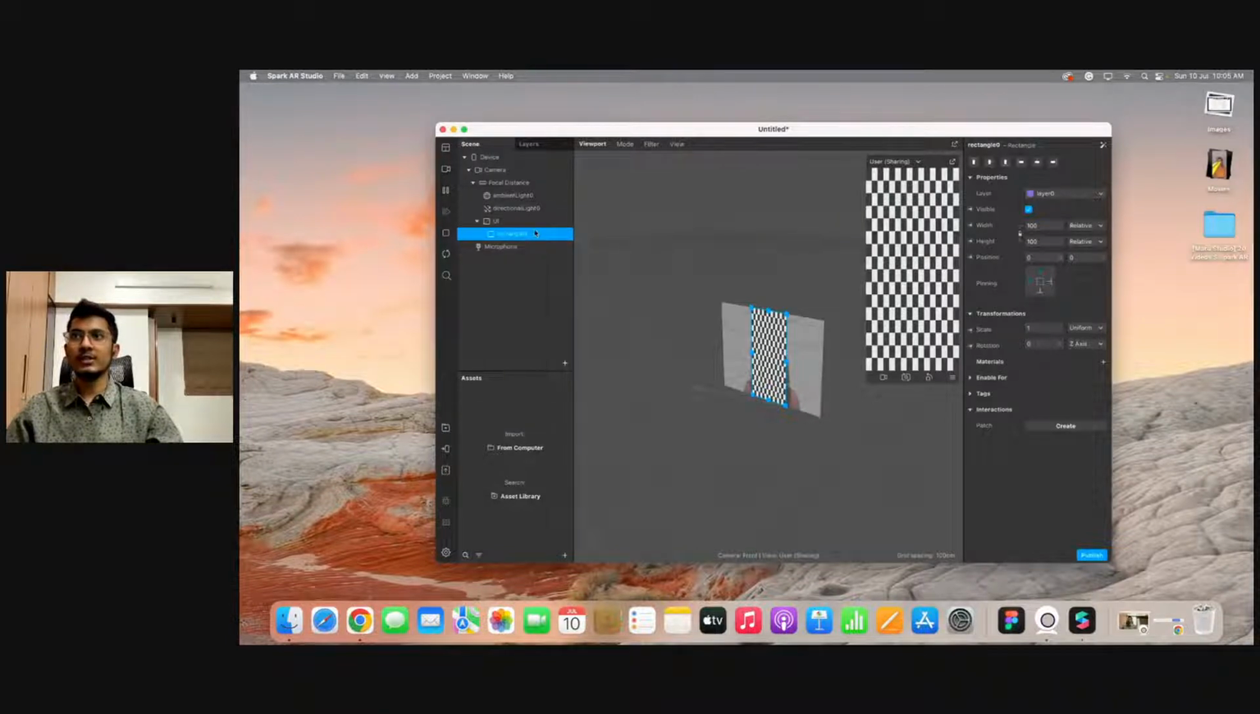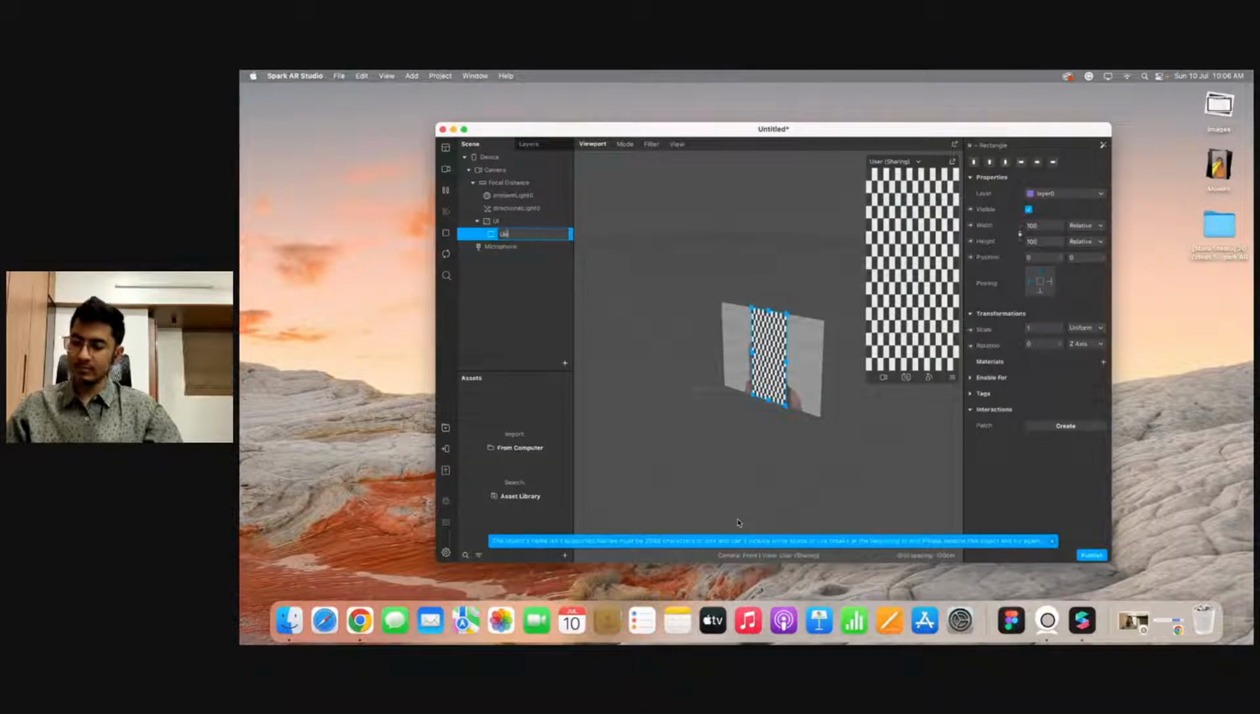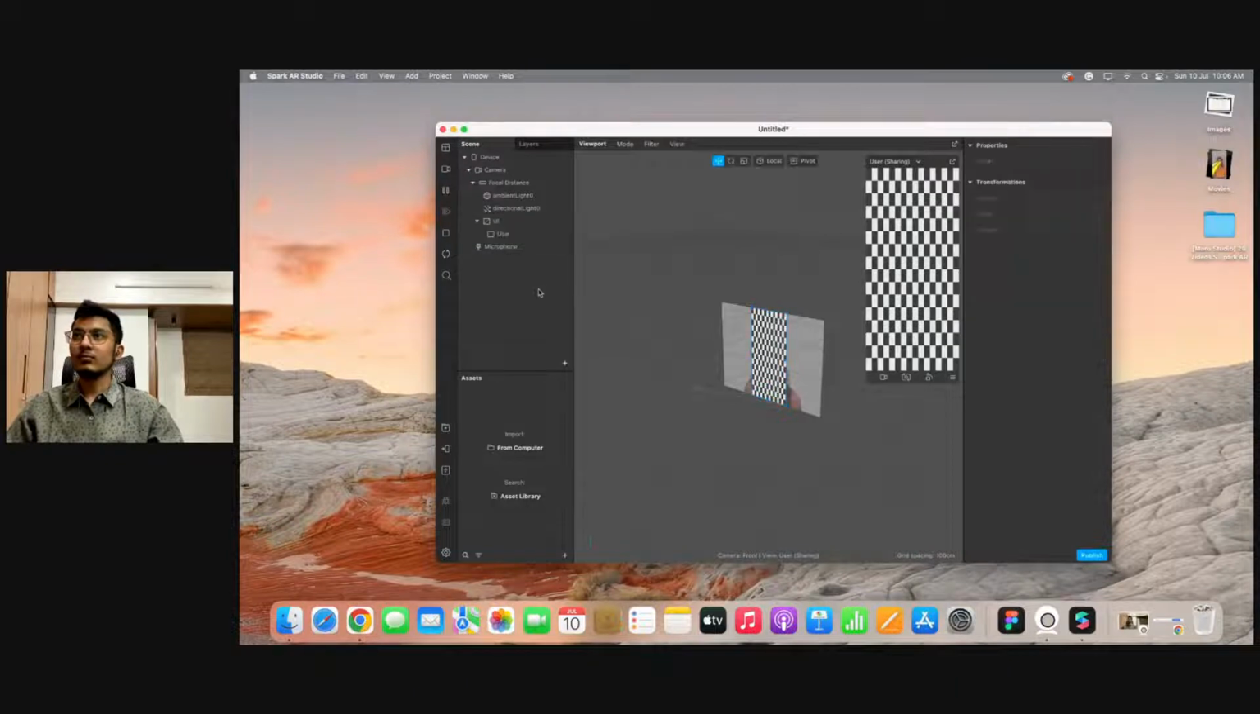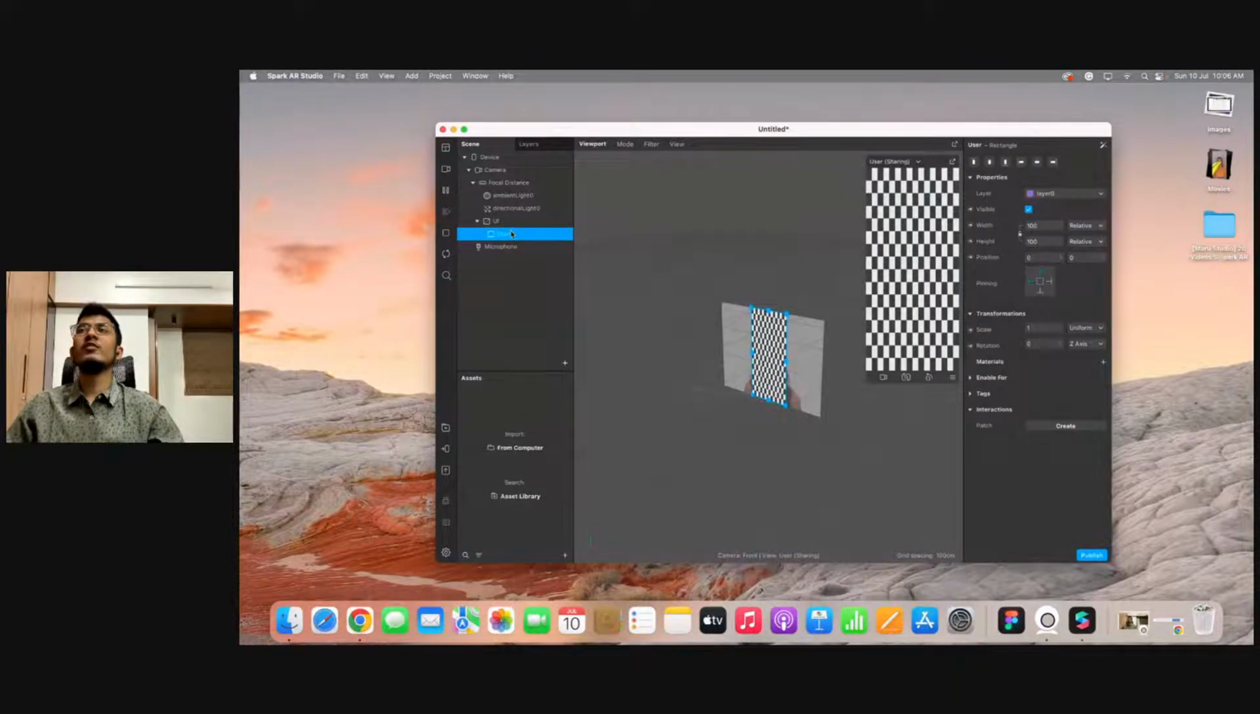So first it's our user. Let's rename it to user. You can rename by double clicking it or right clicking it and then selecting rename. So this is where our user screen will be visible. So this is our user and we'll be duplicating it for our background.